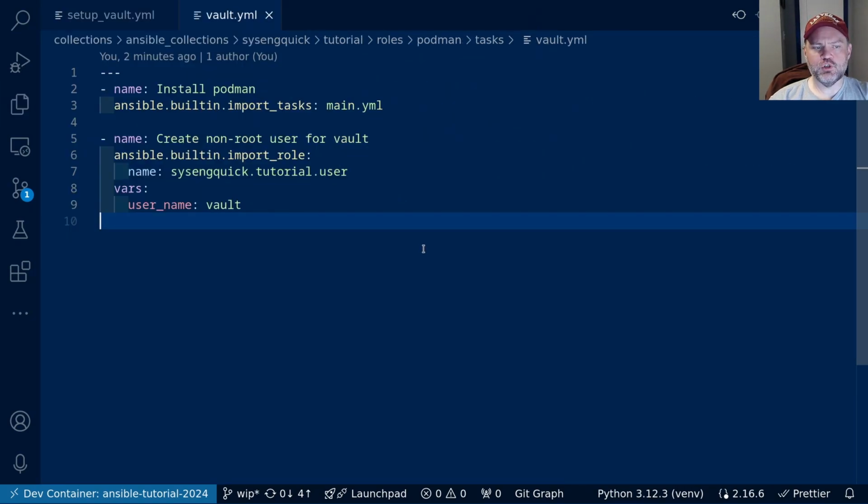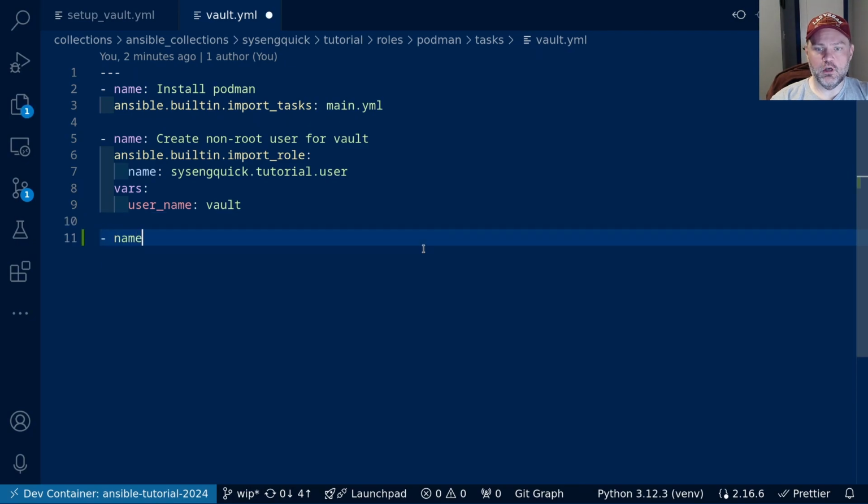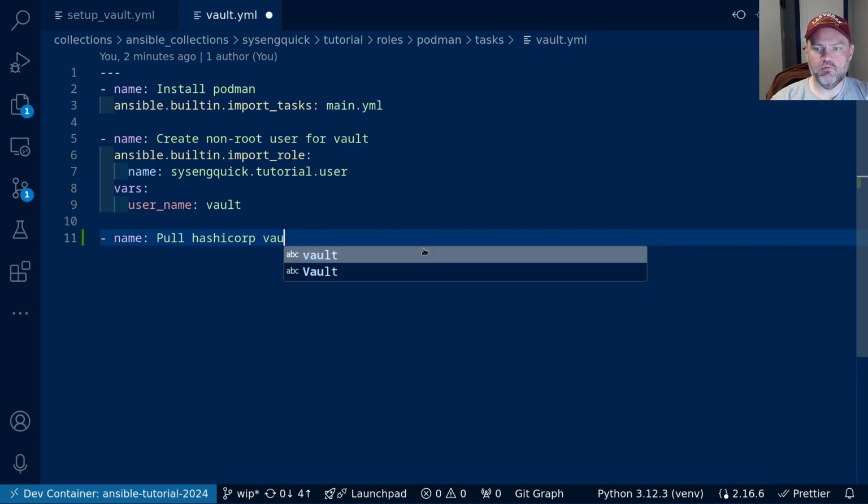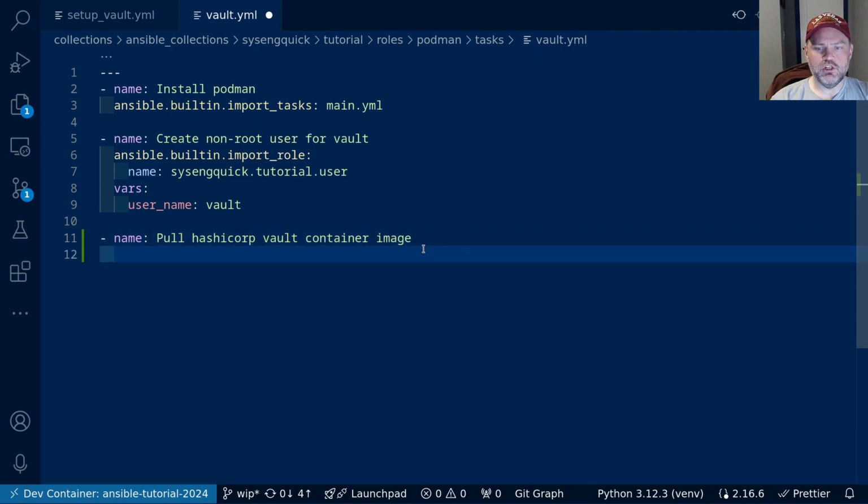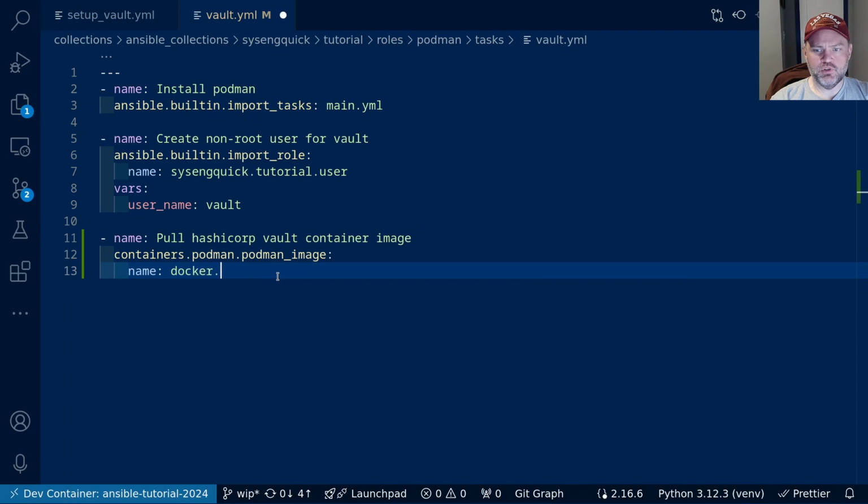And let's go ahead and try to fetch the container. So let's pull the HashiCorp Vault container image. To do that, we can use the containers.podman.podman_image module. We need to give it the name of the image, which is going to be docker.io/hashicorp/vault. Latest is the default, and we need to tell it docker.io because for some reason HashiCorp Vault has things in many registries, and Podman is not quite sure which one to pull from by default. Yeah, that's a Podman quirk, but it's fine.